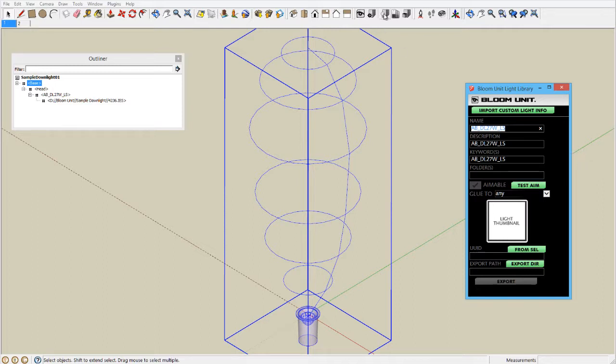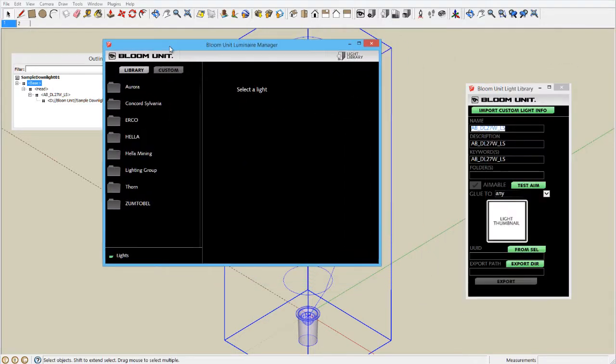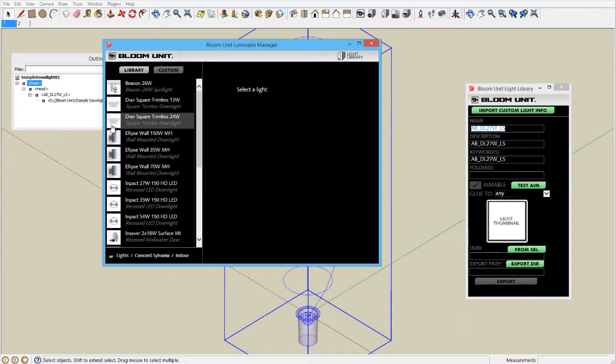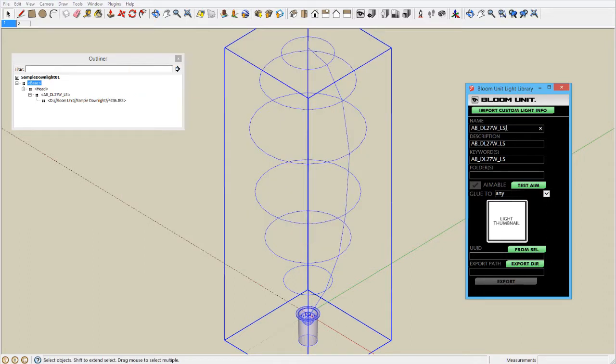To show you where this might appear, if we open our Luminaire Manager and jump into, let's say, Concord, Sylvania, Indoor, and pick Impact, we can see this is the name that will appear in there. Then we have the Luminaire option, which will come up underneath here, recessed LED downlight. So you can type in whatever you would like to see in those fields. Okay, so we can simply put AB LED downlight.